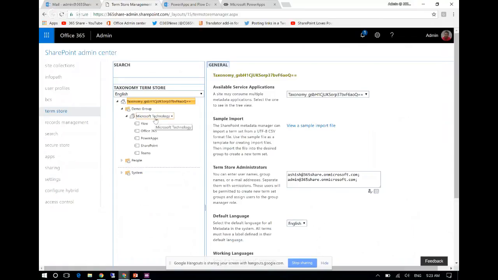Now, as you see, I have created a demo group here, and I have created a term set called Microsoft Technology, and I have listed some popular Microsoft technologies at the moment. I'm going to use this term store in one of the applications, so I thought I would just show you first where the information is sitting.